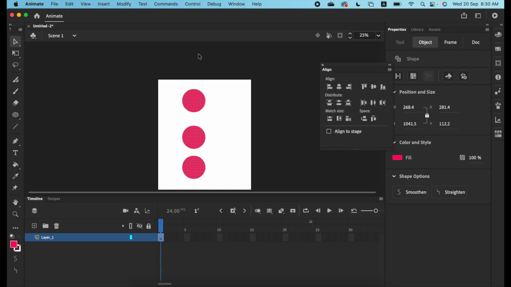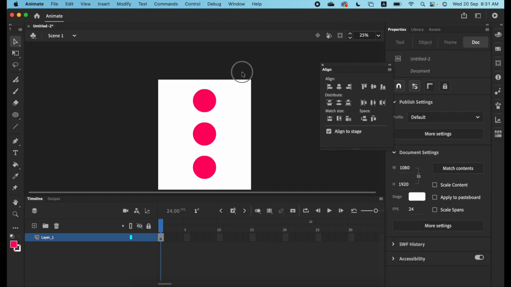And notice how they aligned in a horizontal layout. You could also distribute them with the same gaps. Okay, so this is how you use the alignment tool. You could also align your elements onto the stage. So if I check this box and I align them to the center, they're going to be aligned to the center of my stage. Okay, so this is how to use the alignment tool.